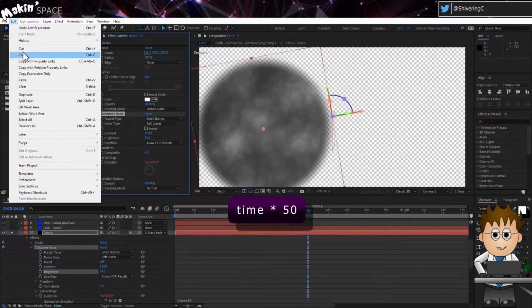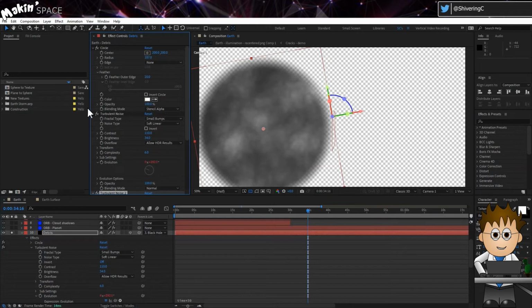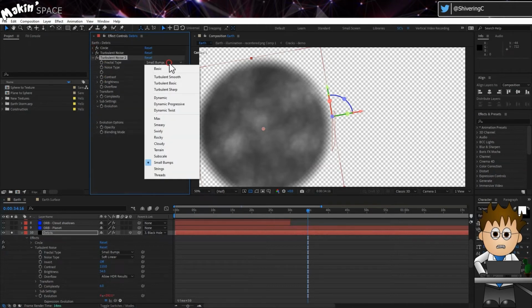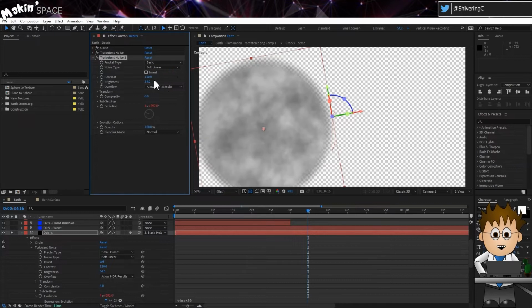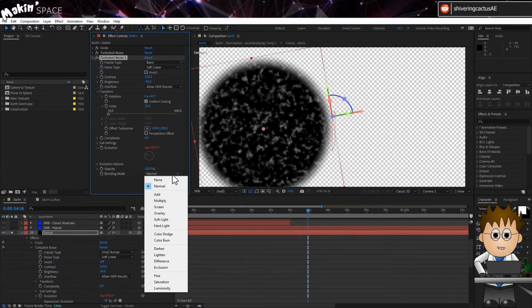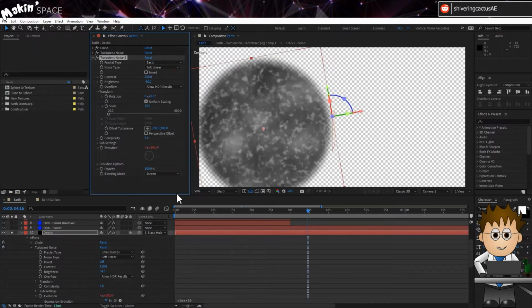Duplicate this effect, either by Ctrl and D or by going to Edit, Duplicate. We're going to add some more detail. Change the type to Basic, contrast to 330, brightness to -50, and drop the scale to 15 or so. And set the effect's blending mode to Screen.